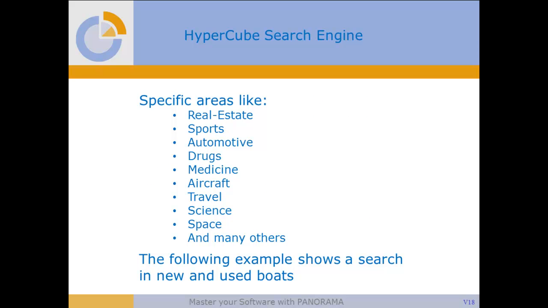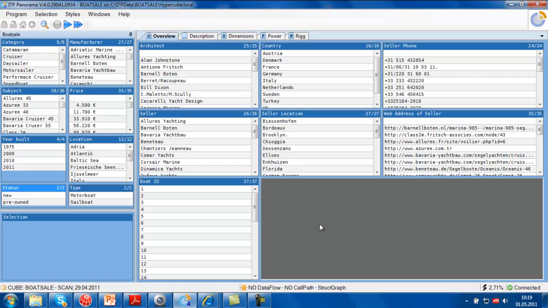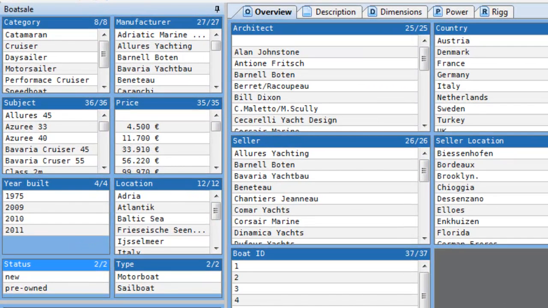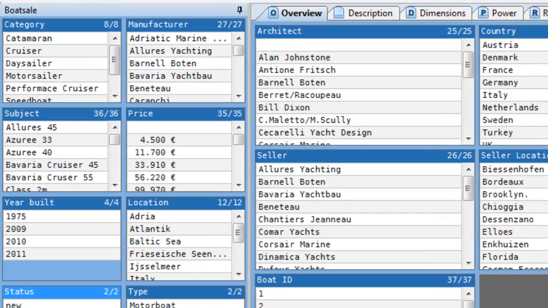Specific areas can be real estate, sports, automotive, drugs, medicine, aircraft, travel, science, space, and many others. The following example shows a search in new and used boats. The highest benefit of this kind of search is that you always see all data of a specific area of information in separate list boxes. You can start in each of these list boxes. In this example, it's about boats.